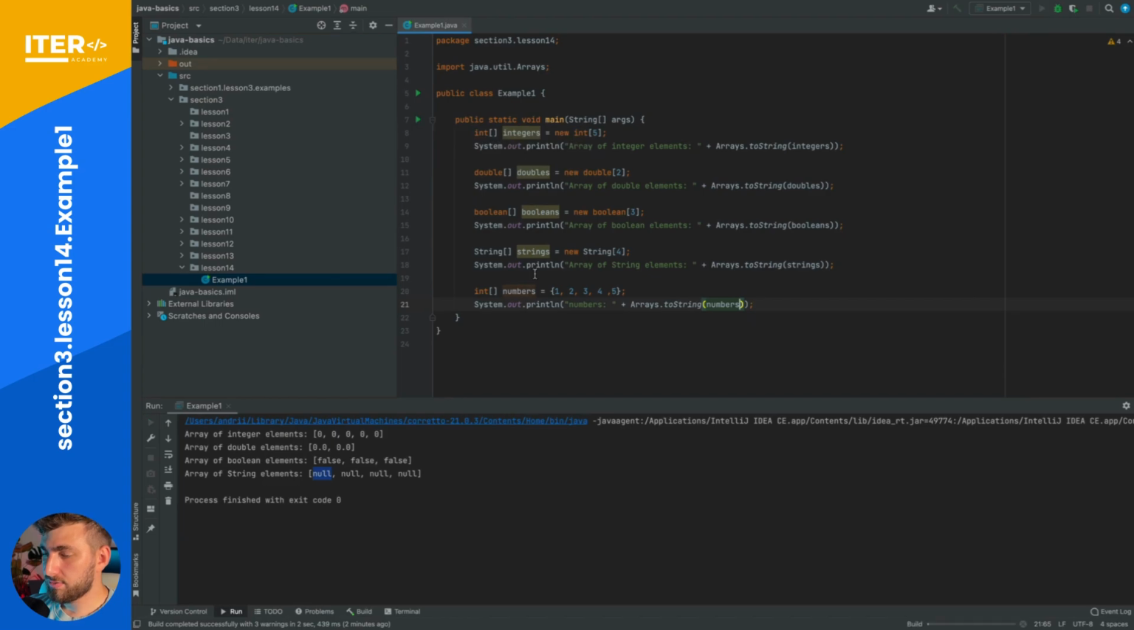Let's run it and see the output. Okay, so we can see it was initialized with the values we specified here.